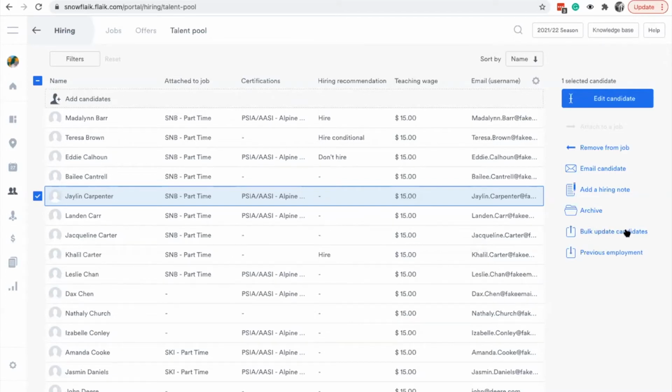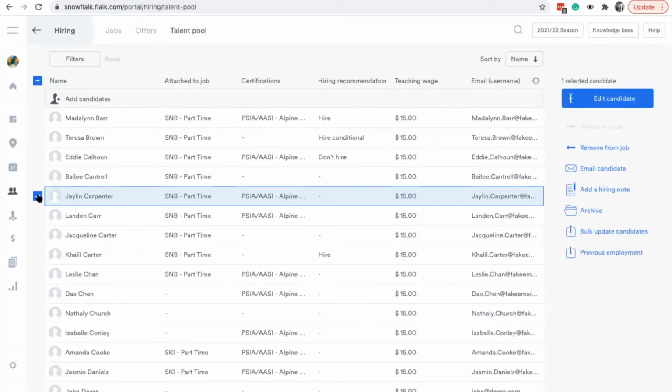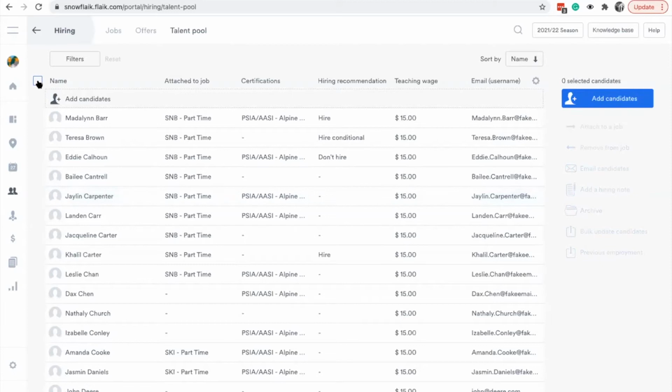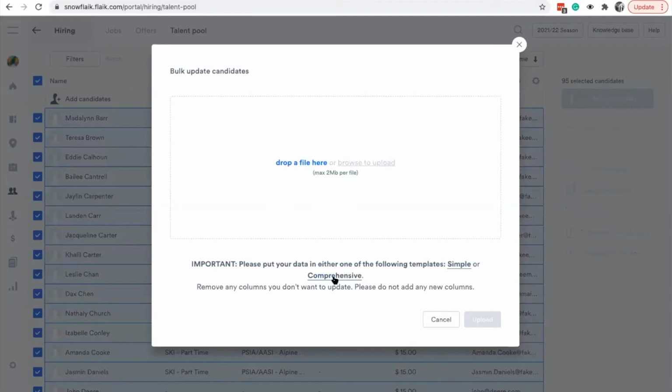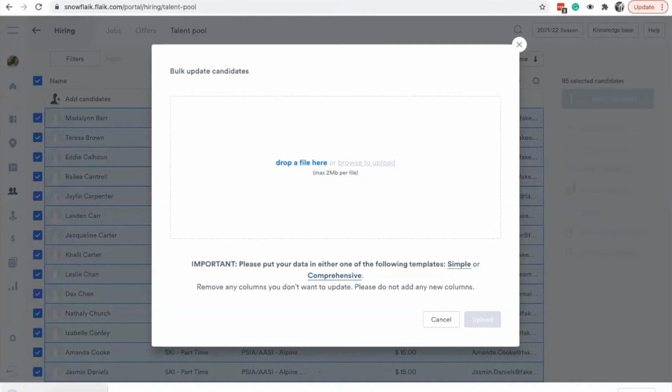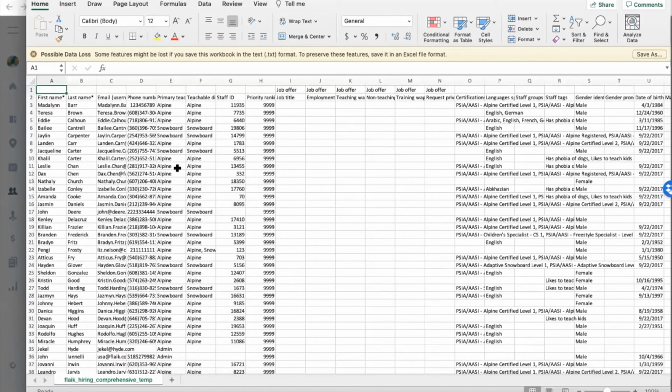So I can go to this bulk update candidates form. It's actually only going to do it for one person because I only had one selected, but I can select all the people. I'm going to hit bulk update candidates. I'm going to pull out the comprehensive template. This is the one that's going to have the wages and the job types in it. And I can pull that up and I can see a bunch of information on my employees.